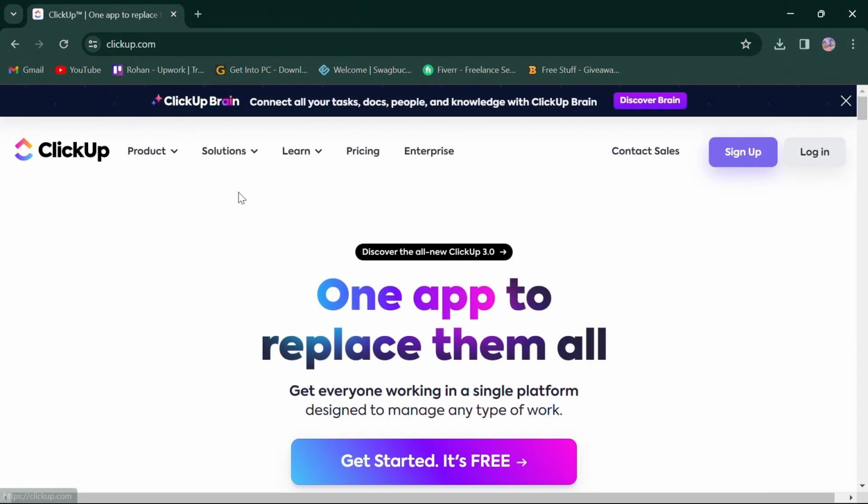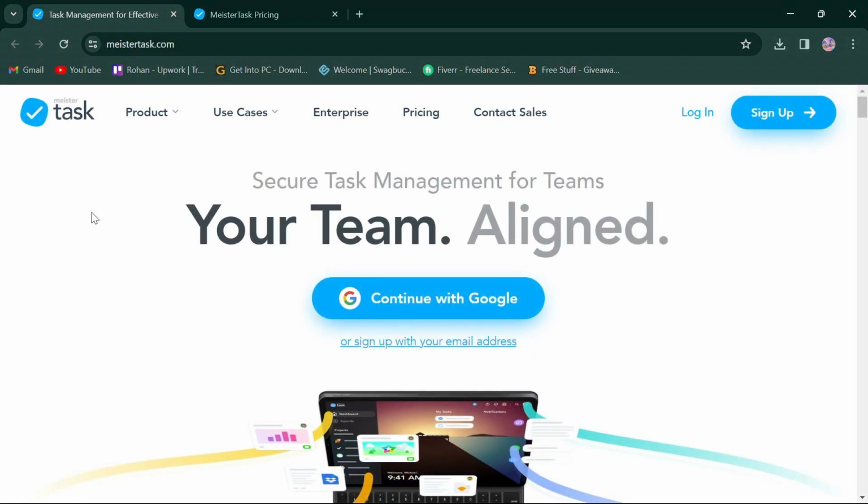In summary, both ClickUp and MeisterTask offer powerful features for project management. ClickUp shines in its feature richness and customization abilities, making it suitable for larger teams or projects with complex workflows. In contrast, MeisterTask's simplicity and ease of use may appeal to smaller teams or those prioritizing straightforward task management.